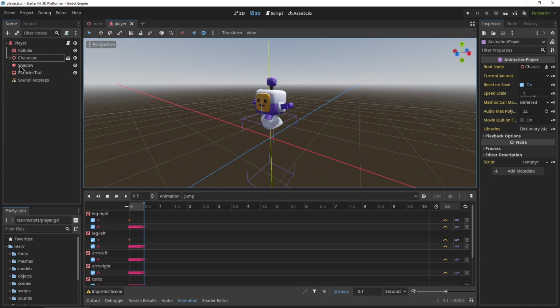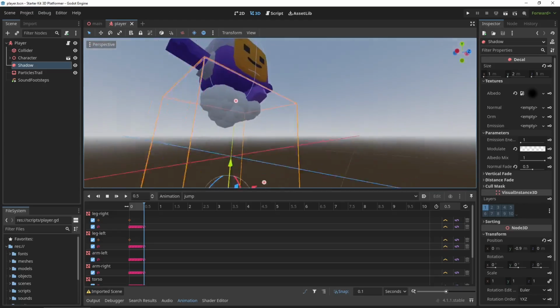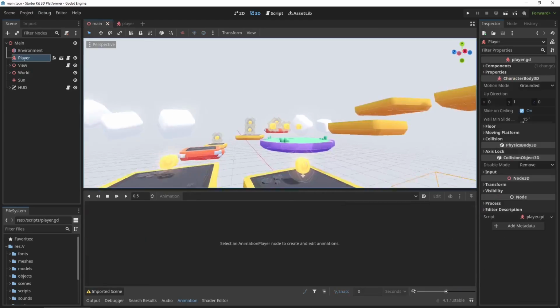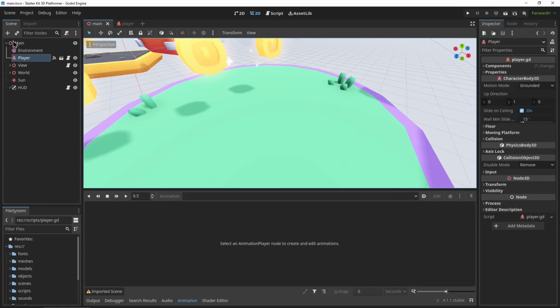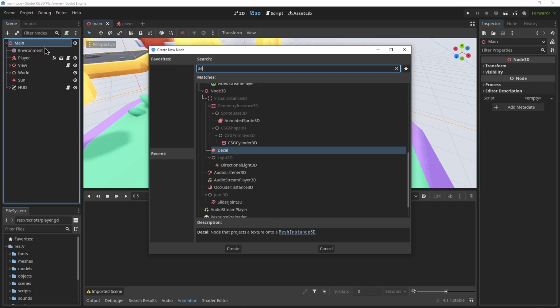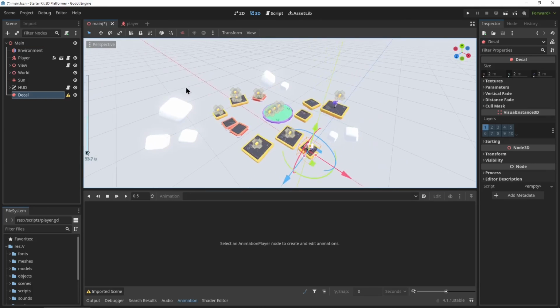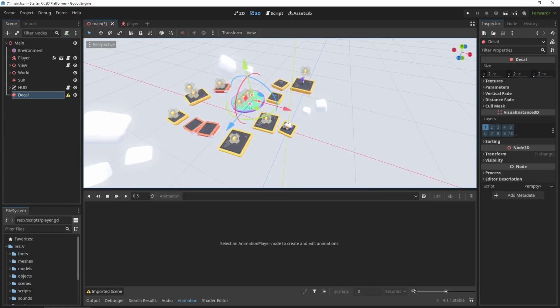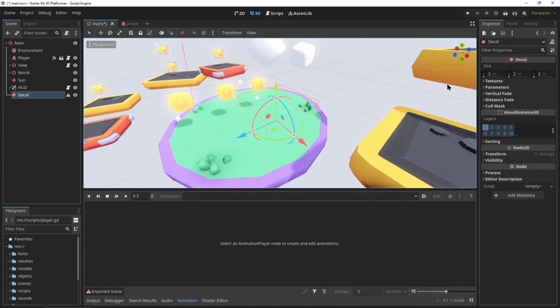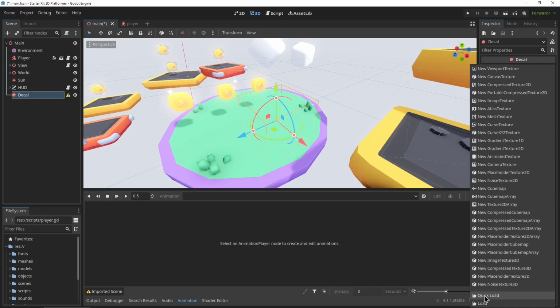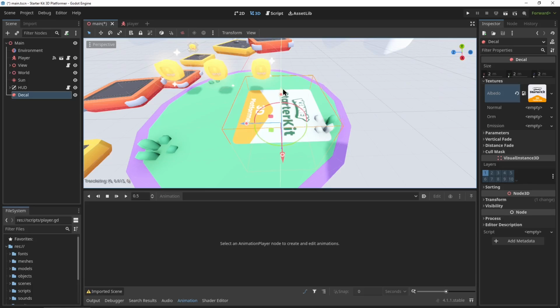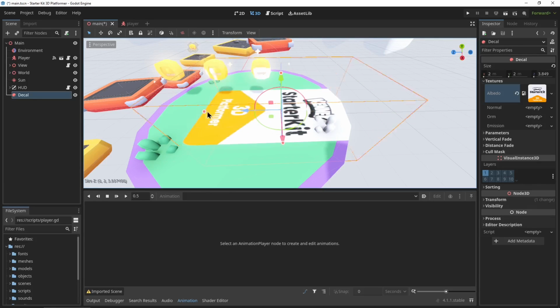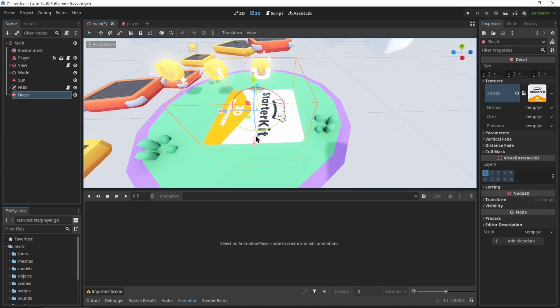Then for that shadow that I talked about, the one that was straight below the character, he's using a decal. Decals are usually used for bullet holes or like sprays on walls in video games. If I just add a decal right into this scene, drag it onto this main platform, and then give the decal a texture, you can see it projects this image onto whatever geometry is below.